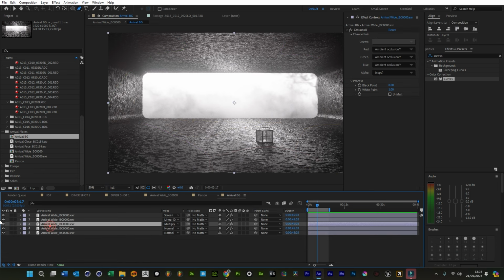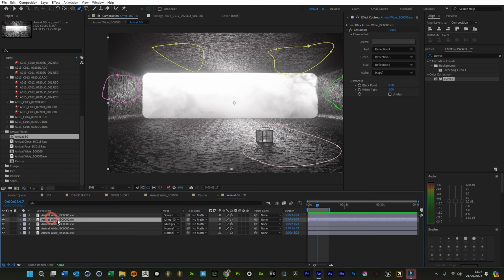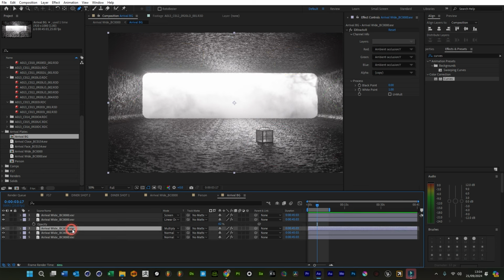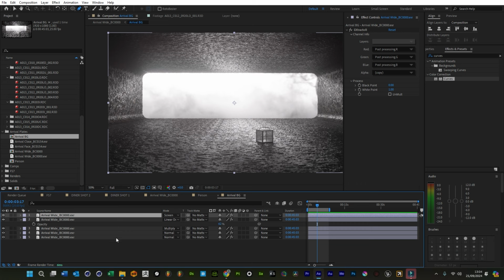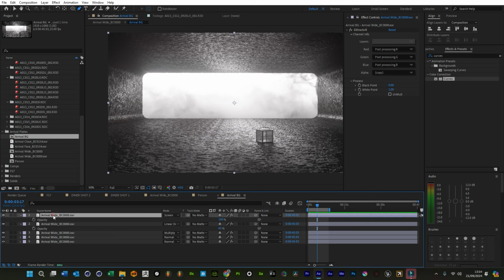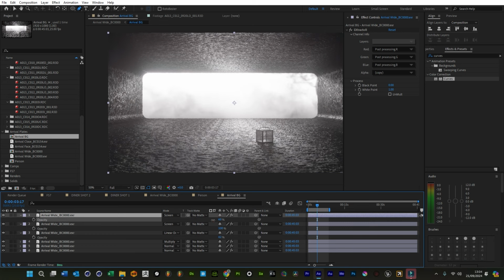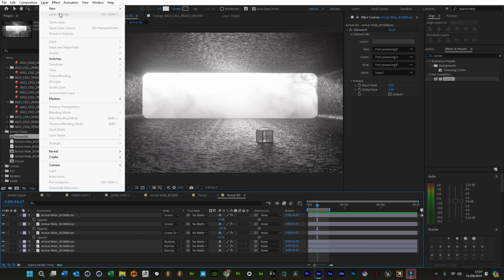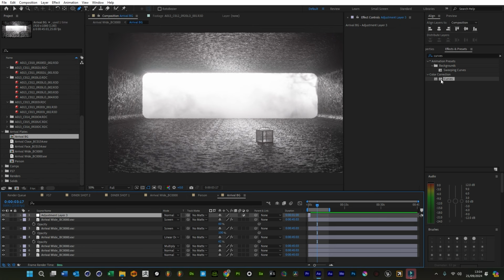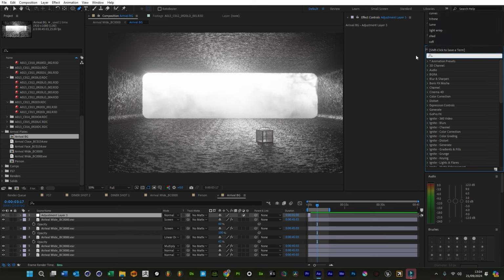The other thing I'd quite like to do to bring down them reflections just a bit, and potentially duplicate that bloom layer, and then add an adjustment layer. And what I'm going to do now is add a bit more colour on this particular comp.